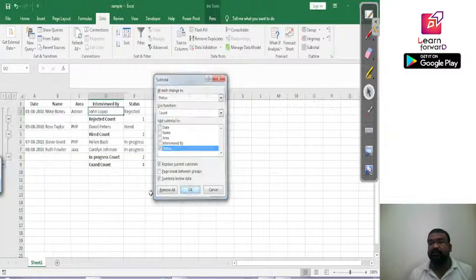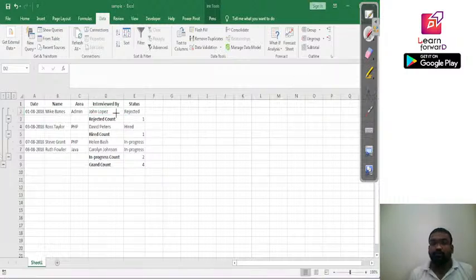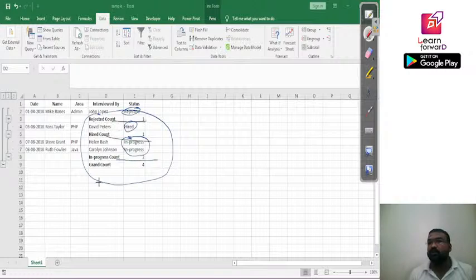So we will select this, and once we click OK, you can see it is performing two operations. What are those two? This is the first one: it is doing your subtotal on each value change. So you can check there is only one rejected, one hired, and two in progress. So we are getting the rejected count as 1, hired count 1, in progress count 2, while in the grand count, that is the total number of rows, we have 4.